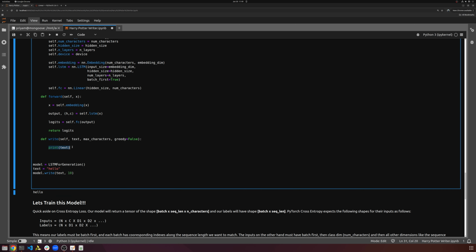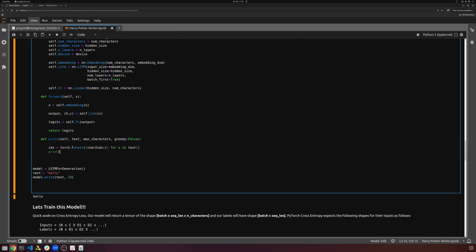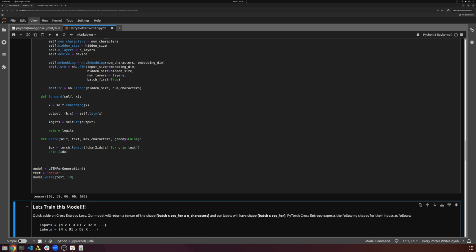So we need to tokenize our text. The first step is tokenizing the text. I'm going to call this index. Index is going to be torch.tensor of char_to_index[c] for c in text. Now we can print out the index. Those are the unique tokens, the numbers that represent H, E, L, L, and O. We can see 66 is L. So that's our tokenized data.